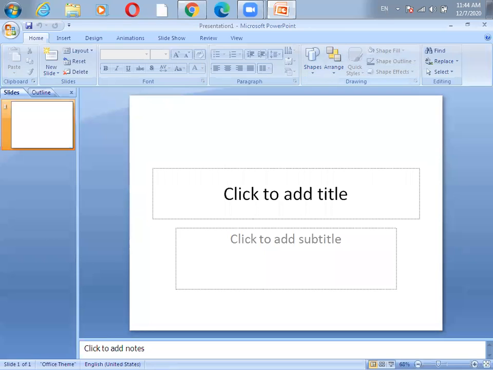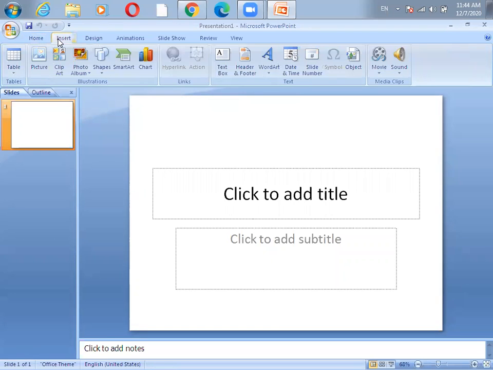Okay, so today we are going to learn more about PowerPoint, and in this way, we are going to learn how to insert a picture in a presentation. So you can see this is the home tab. After this home tab, we have this insert tab. Okay, and in this insert tab, you can see we have the picture option over here.